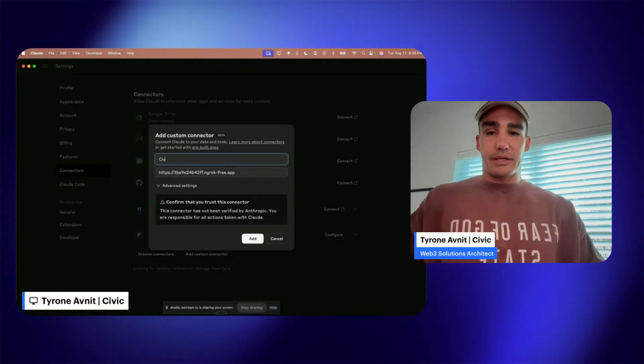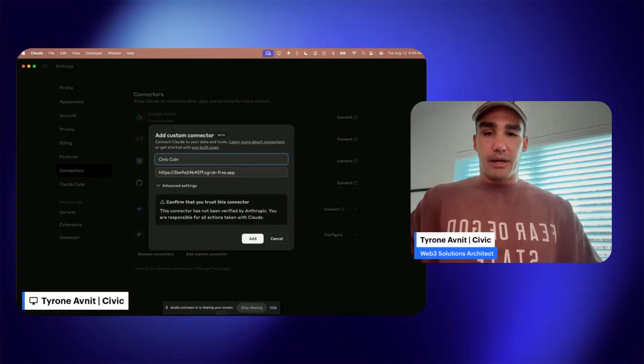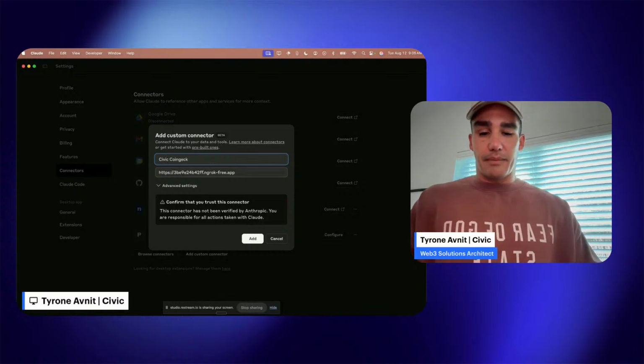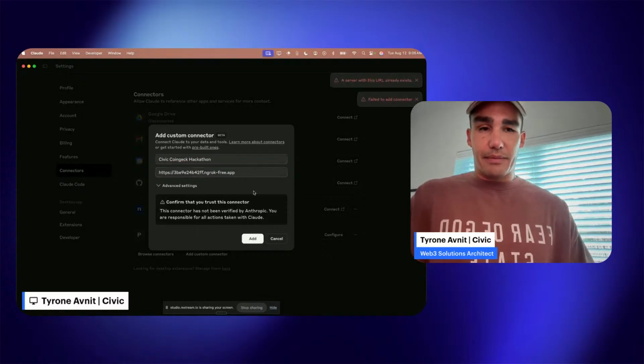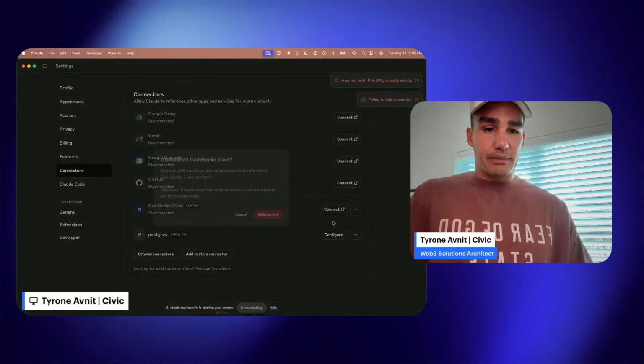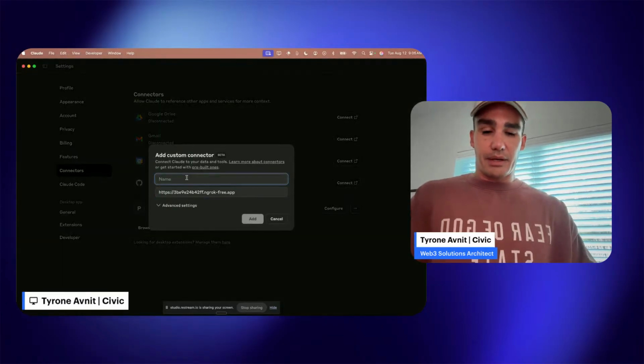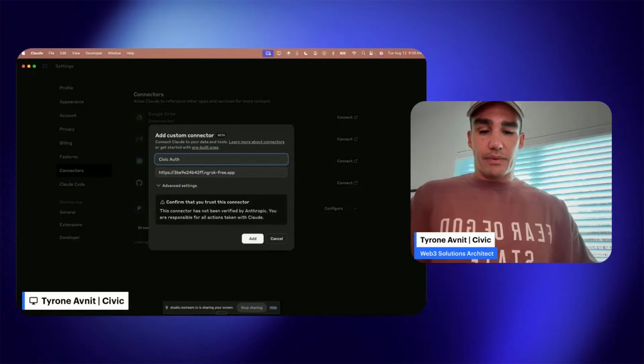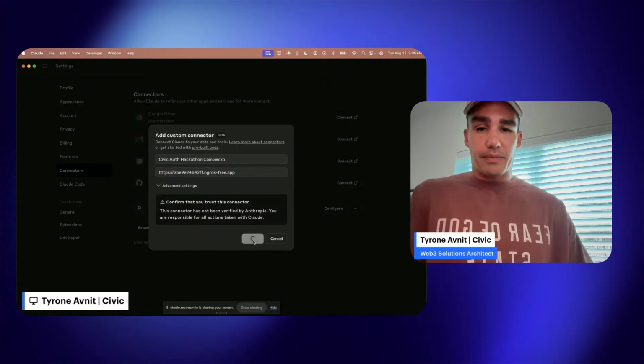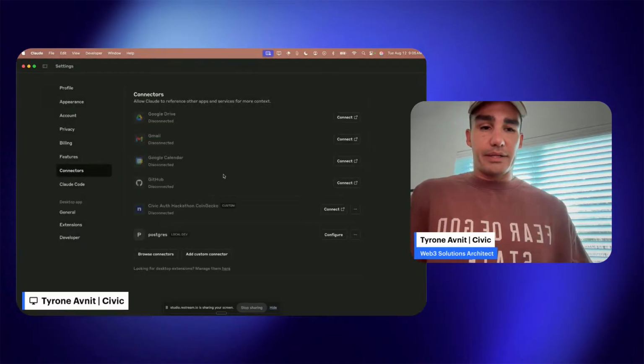I'm going to call this Civic CoinGecko hackathon. Okay, let's add that. Sorry, I already had a connector there, so I'm going to remove that. Add a custom connector. Civic Auth hackathon CoinGecko. Cool. Now it's told me that I need to connect it.